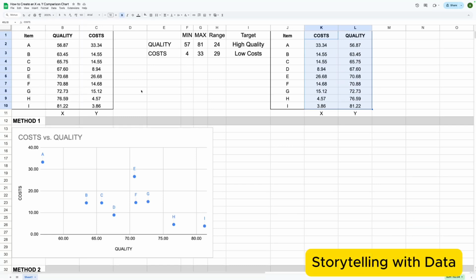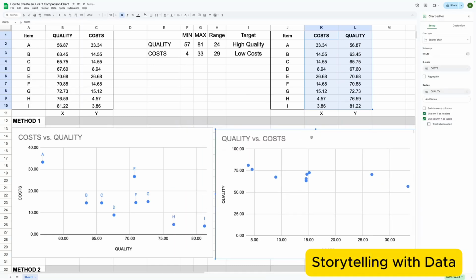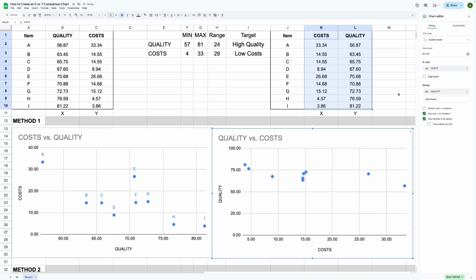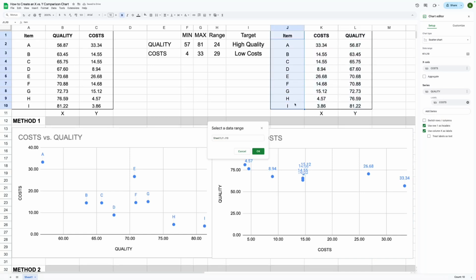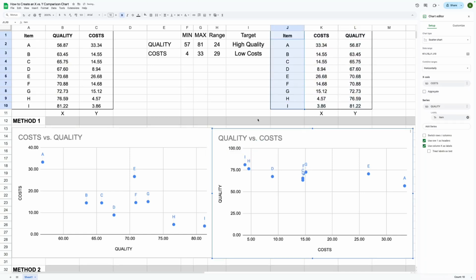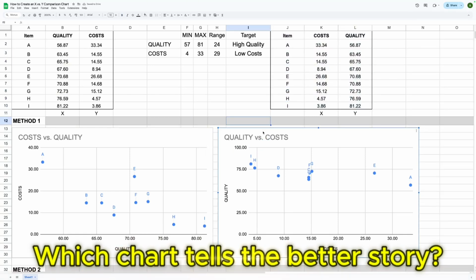So I'm doing method 1 again, a second time, having quality versus cost and cost versus quality. And I'm going to label and choose the items there. There we go. Now between these 2 charts, which tells the better story?